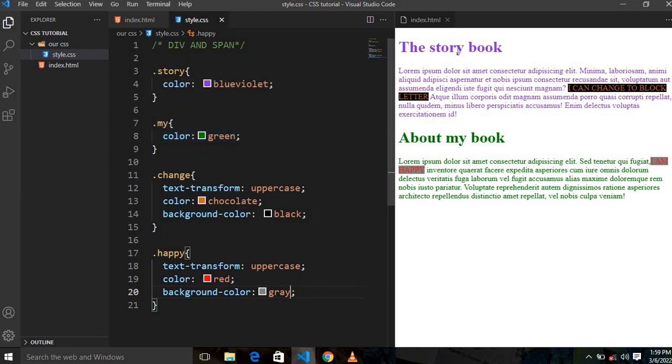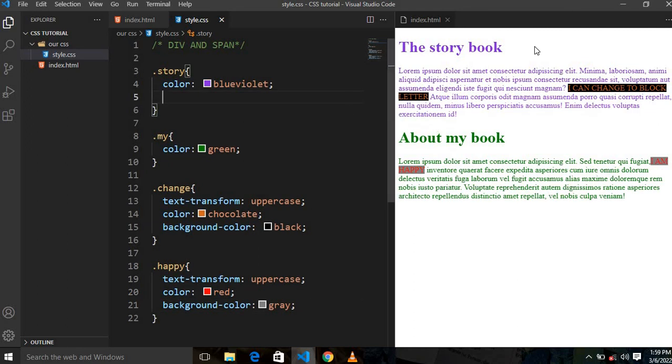My book, the storybook, this is for div block. The two of them is for div block, while this down one changes and happy is for span. So let's also add something in div. Let's say inside our first div, this block of code here.